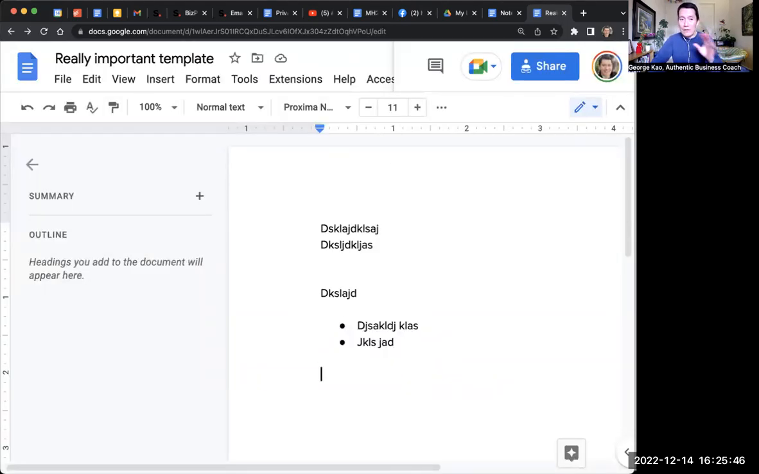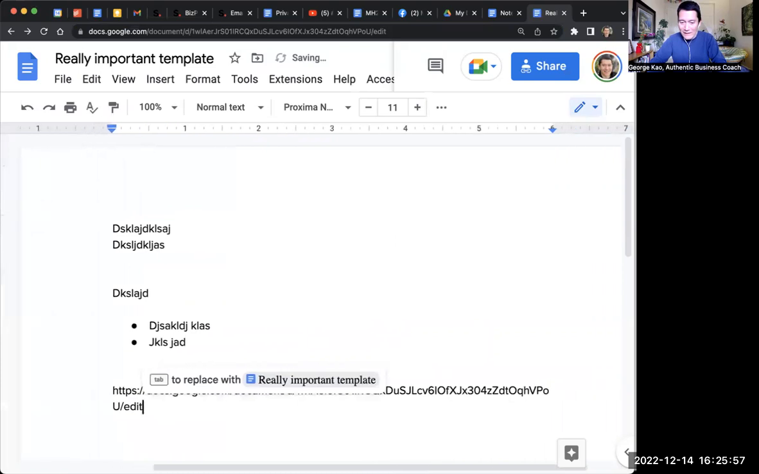So let me show you. You're probably here to find out how to make a private copy template for someone. So you take the URL, okay? And I'm going to show you what the URL looks like. So this is the URL, right? I'm not going to click replace, but this is a URL.